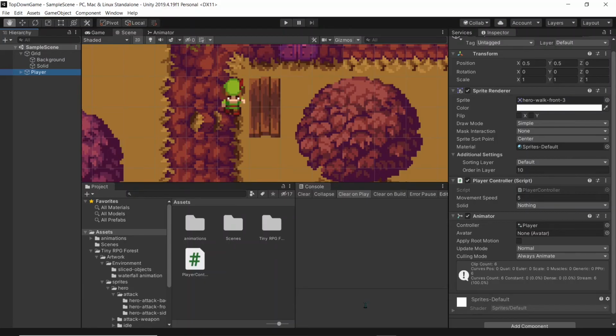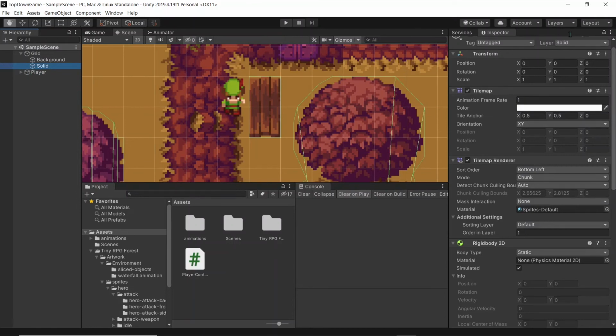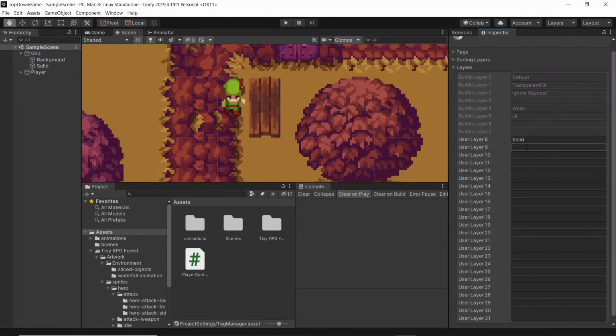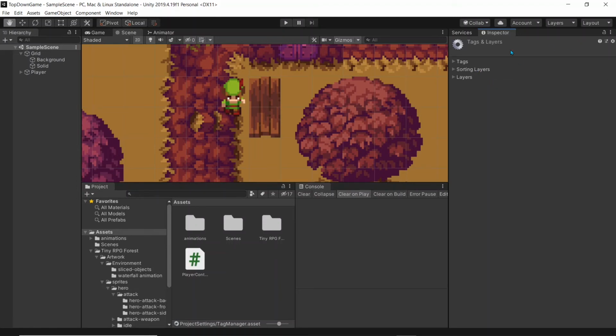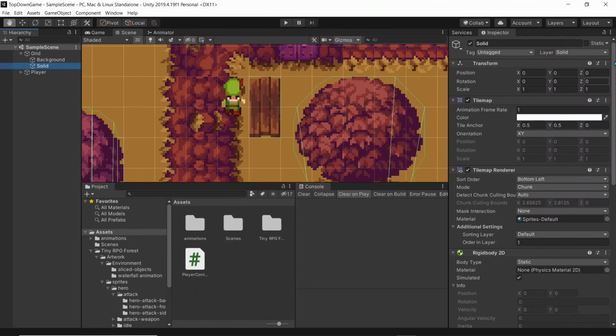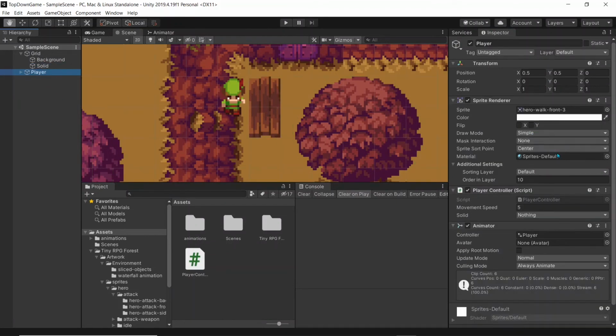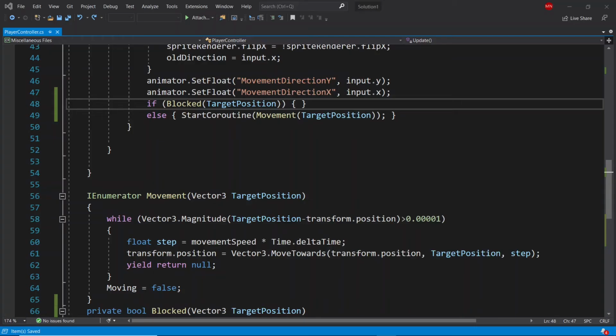Now we're back in Unity, and so what we want to do here is go to our solid and create a layer. I've already done it, but you're going to come here and go Add Layer and just write solid, or for me I'm writing solid, but really it doesn't matter what you call it. And then just set it in your layer up here, and come to your player here and scroll down, and you've got solid here, and you want to set it to solid there.